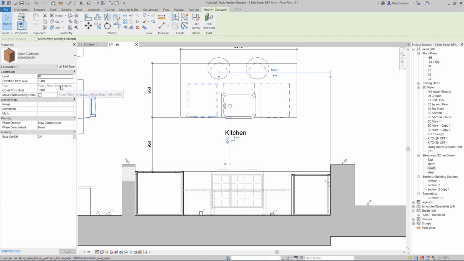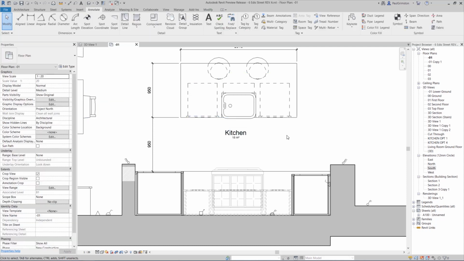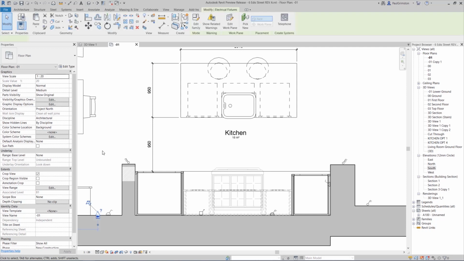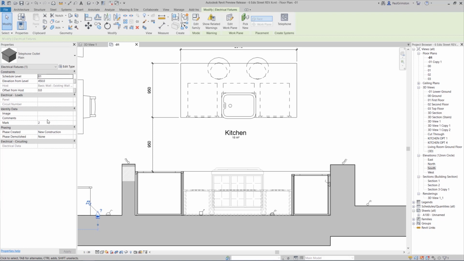So this is hosted on the actual floor itself, so the two values are the same. But when we get to some of the objects that are maybe hosted on walls, so for example, things like this telephone point down here, it refers to the schedule level and then an elevation from that level. So that's the height above the level. But then we've got the host, so it's hosted on this wall here.